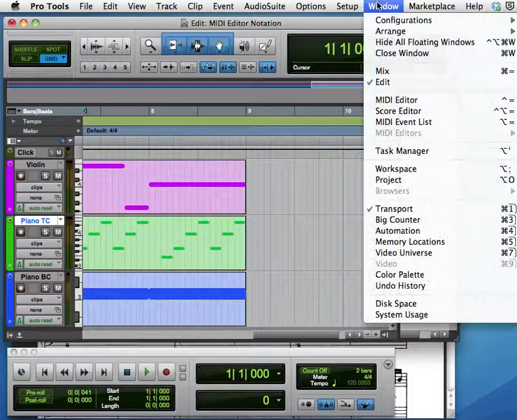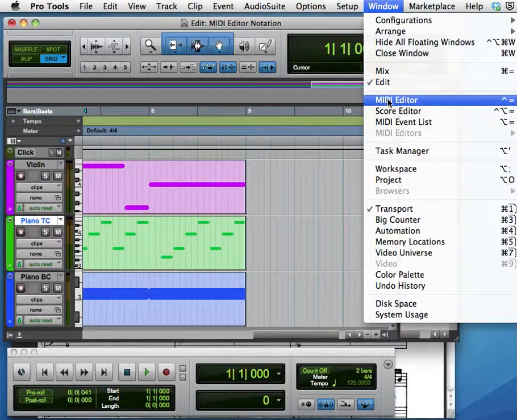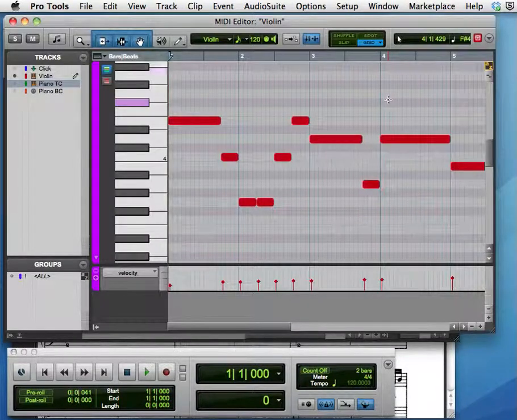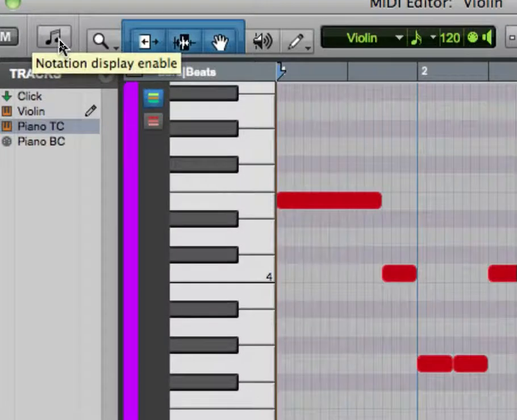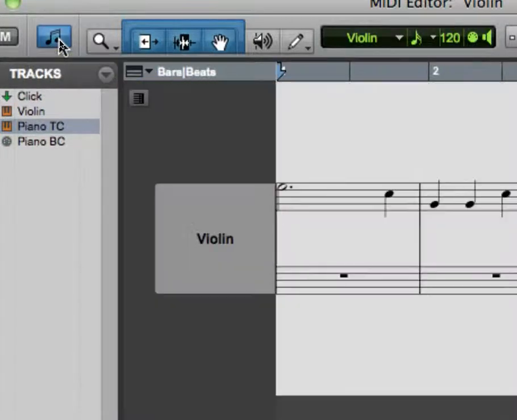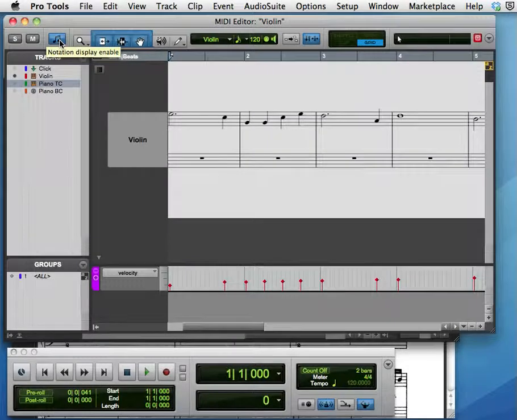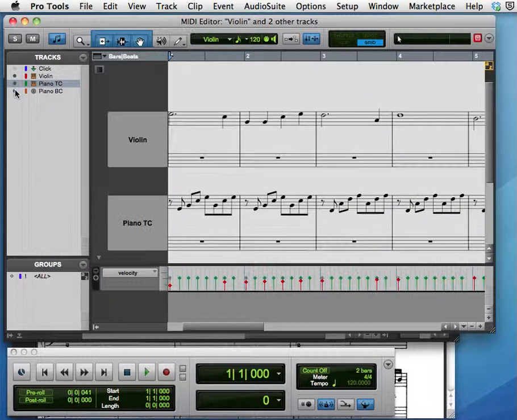The other window is hidden in the MIDI editor, so I'll open that. And if I go up to the upper left-hand corner here, you'll notice a little button that says Notation Display Enable. Click on that, and now we're looking at music notation. This window operates almost the same as the piano roll editor. Right now, only the violin track is showing. I can show and hide the other tracks as well.